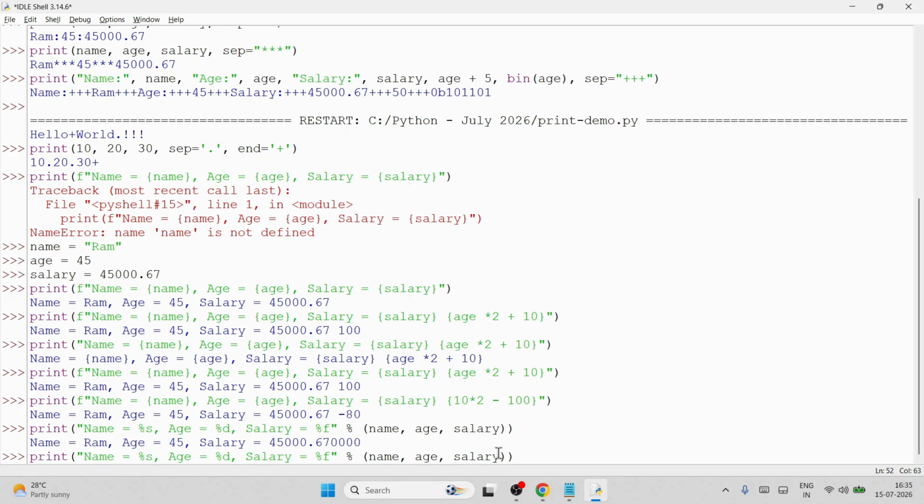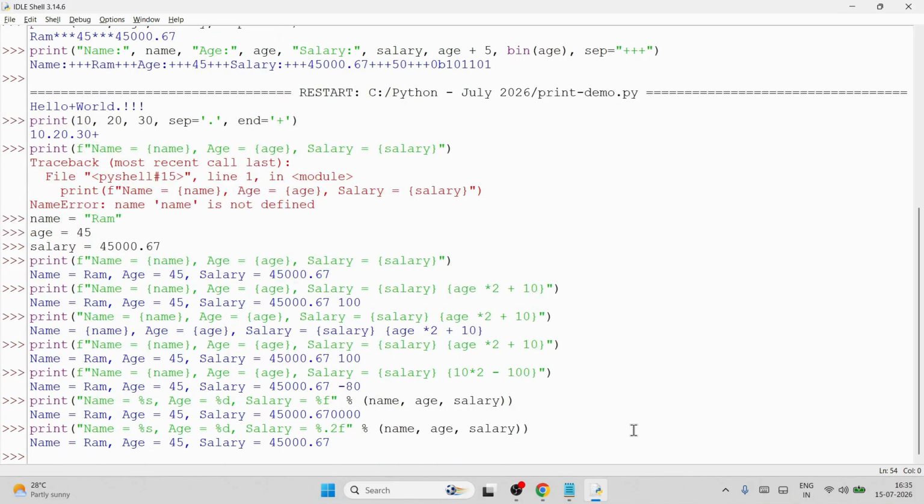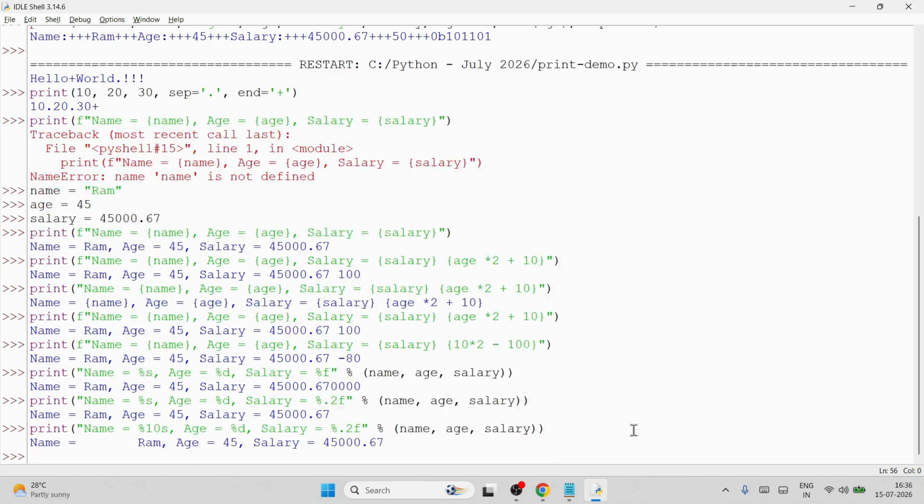Correct? So yes, sir. Salary when replaced over here with %f is displaying 6 digits, but I want 2-digit precision, so you can do it like this: .2f you can give. So .2f means after the decimal only 2 places. Can you see? You can create widths also. Like for name, suppose here I'm giving 10s. It will create a width of 10. Now width is 10, but our name is Ram, so 7 blanks will be displayed.